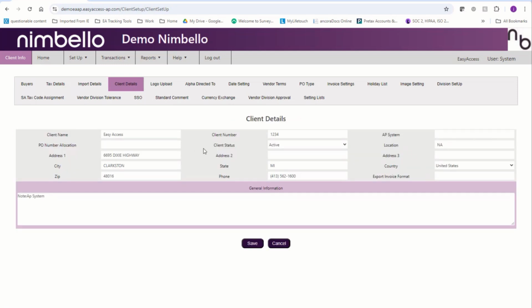The client details page is just some information. This is not connected to any other data. The only thing that this would possibly connect to is if you have electronic invoices coming in, then the client name and the address information here will show as the address for not the vendor, but for your address, the bill to address, on electronic invoices only.